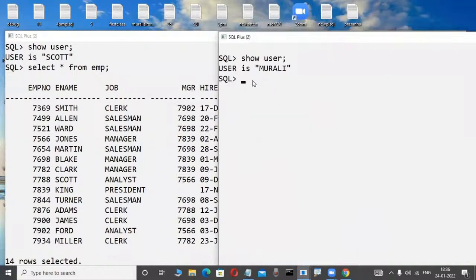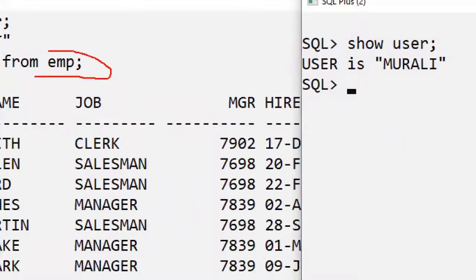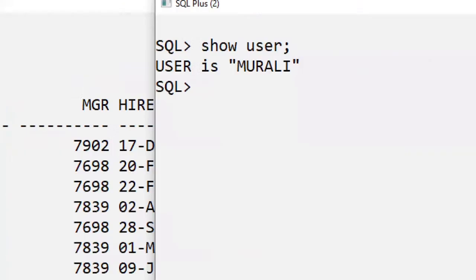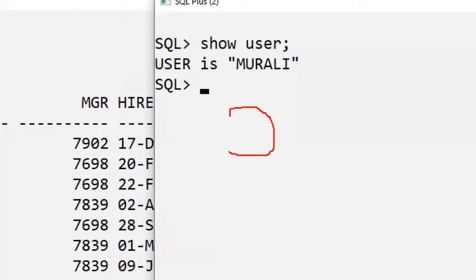For example, in a database project, a relational data model product, either Oracle or SQL Server, anything. Now the Scott employee has which table? The EMP table is there, with employee details. Murali does not have this EMP table, for example.